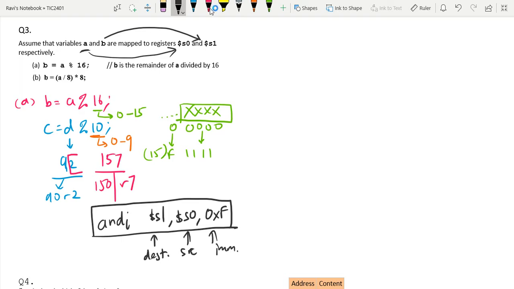Okay, so that is part A. Now let's look at part B. Okay, so in part B, what are you given? You're given that B is equal to A divided by 8 multiplied by 8.